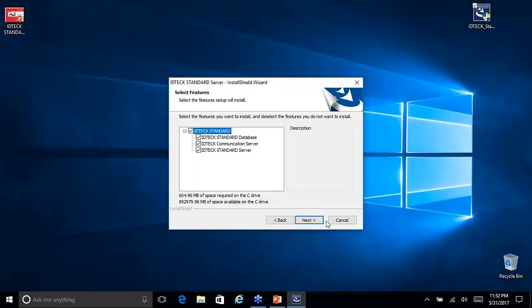Select features. As you can see, there are three features. IDTECK Standard Database, IDTECK Communication Server, and IDTECK Standard Server. We need all these three. So let's check all this and click Next.